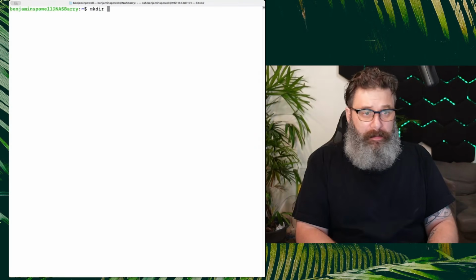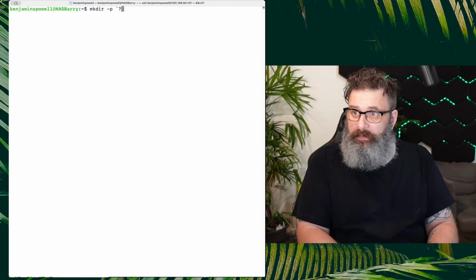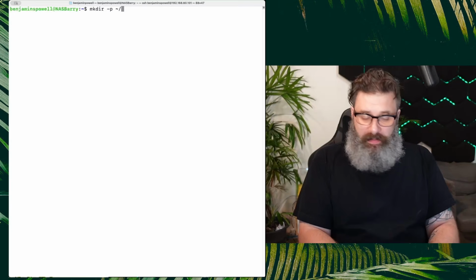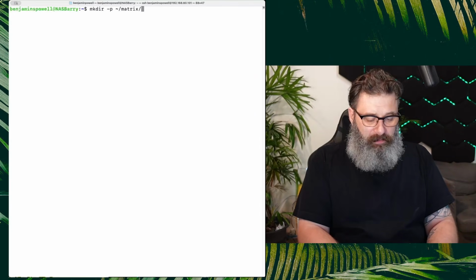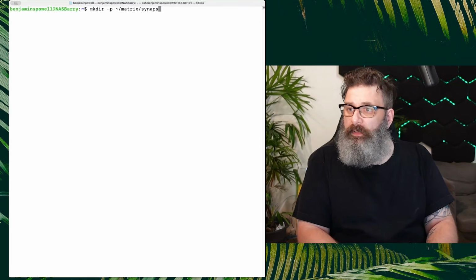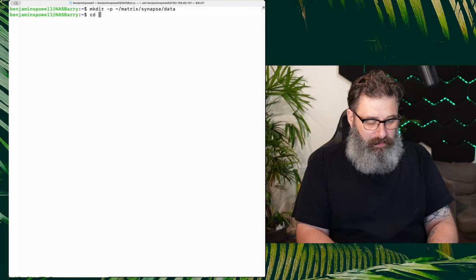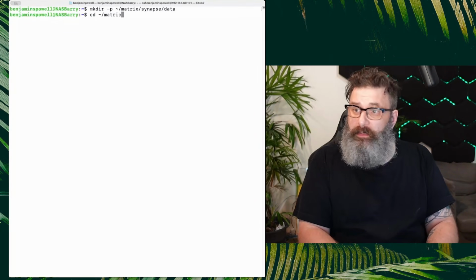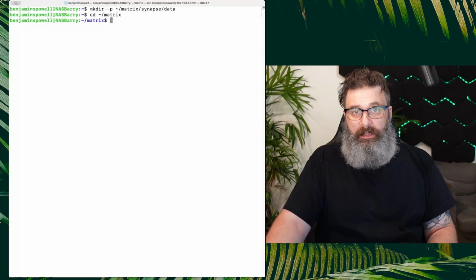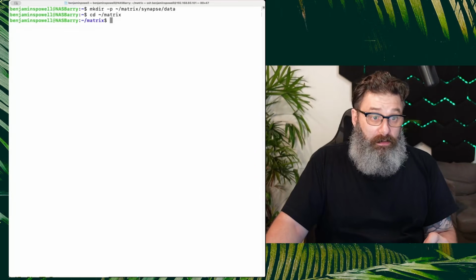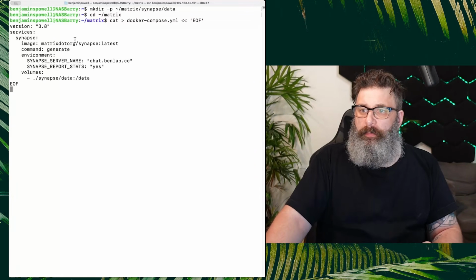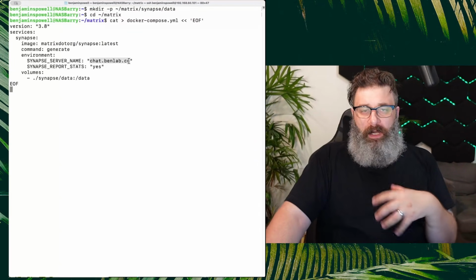mkdir -p ~/matrix/synapse/data. Lovely. I'm going to cd into matrix. Now I'm going to copy in the file I need to make for the Docker Compose. So you can see the Docker Compose version. I'm getting the matrix.org synapse image. I'm already going to set this up.